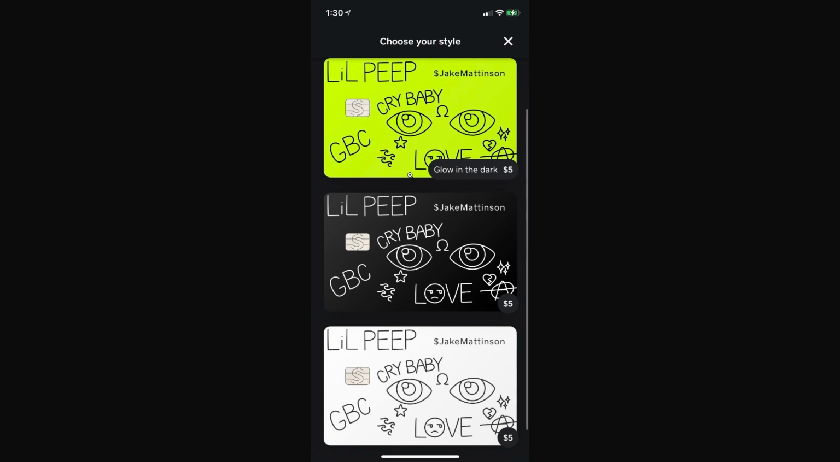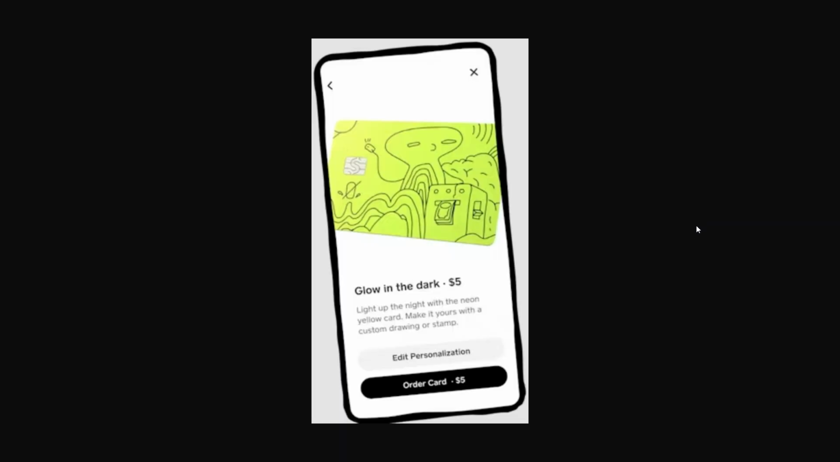So simply choose whichever one you like best, and from there you'll then have the option to personalize it if that's something you want to do. It'll tell you about the card and how much it costs, as well as a bit of information. But down here there's a button that says edit personalization, and if you click on that, you'll be able to add emojis and other types of artwork to it, and you can basically customize it to get it looking exactly how you like. Now once you have finished customizing it and you're happy with how it looks, you can simply go down to the bottom and click this order card button.